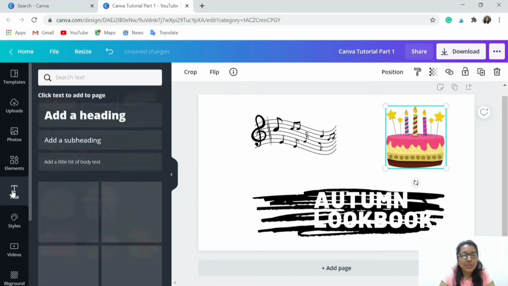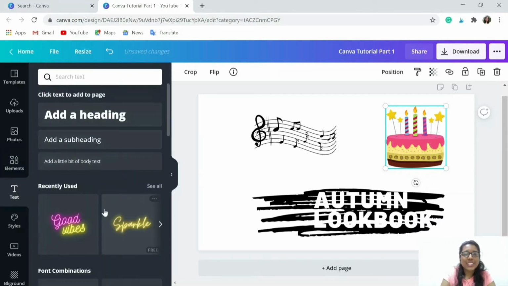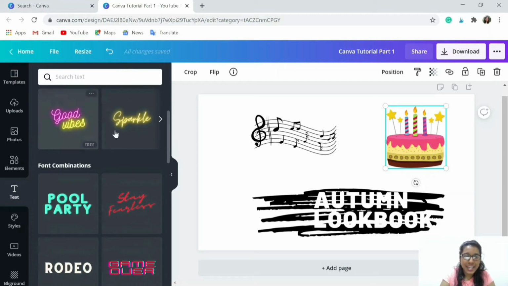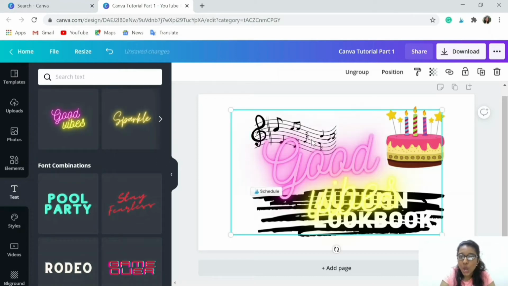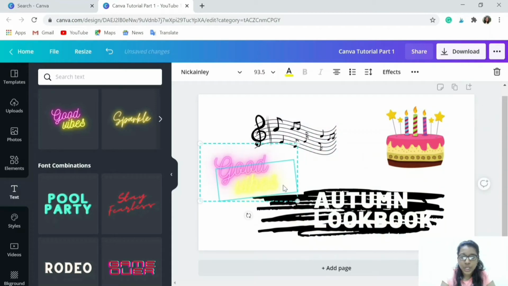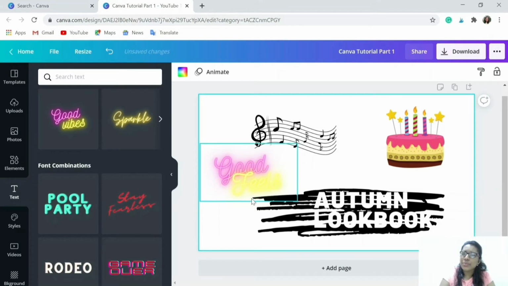Now let's come on to the text tab. So this text tab has preset text designs, like for example this text design which you can't normally create using bold or underline or the other basic features that are available. So if you want to make any changes into this design, let's say for example I want to change vibes to good feels. So I just have to select the text and type the text that I wish to display.